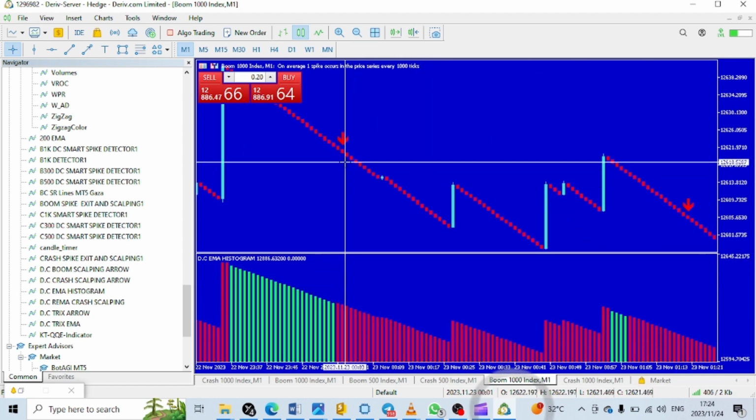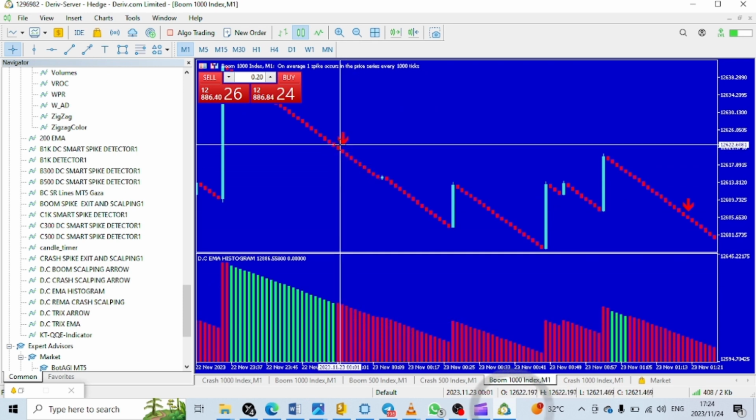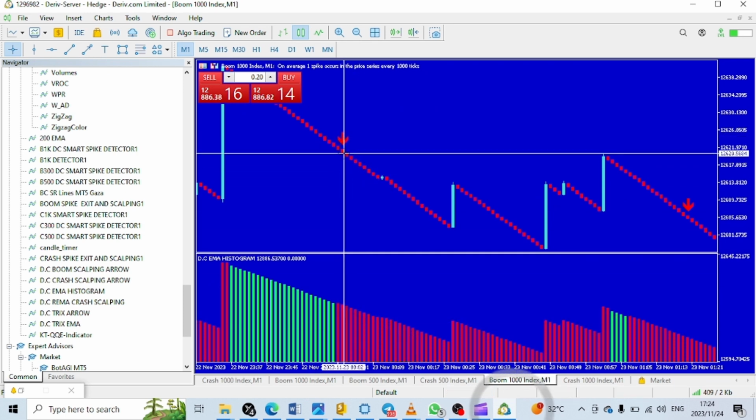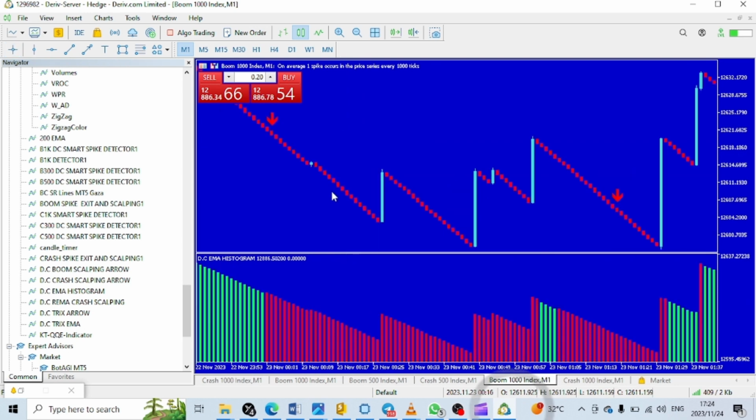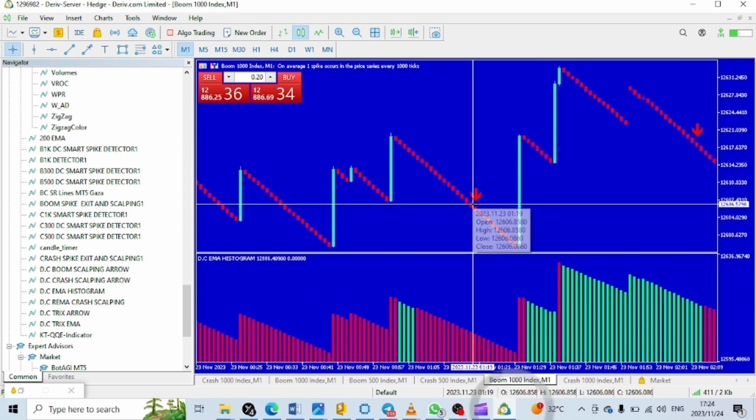Okay, here we had a good signal. We can see on our histogram it is red, and on the main chart we have an arrow, a signal, and then we take our 5 to 7 candles. So the advantage of using this indicator is that it gives you an audible alert.